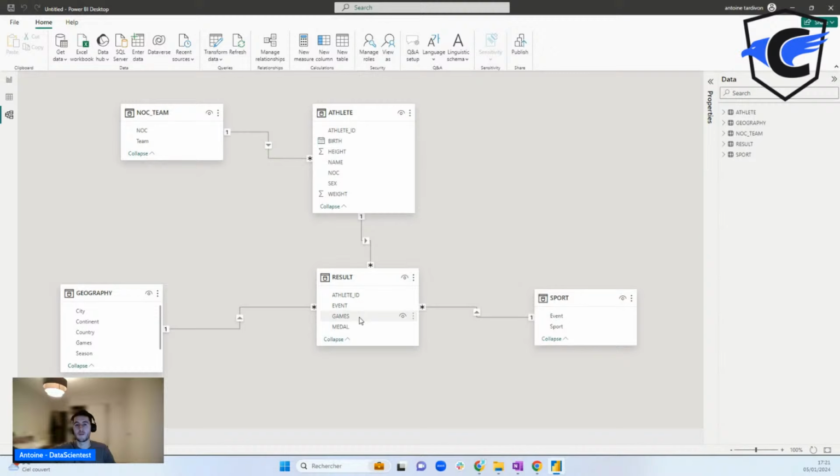And then I want some more information on the athlete, so I go to the dimension table athlete to have some more information. I want some more information on the Olympic Games, so I go to the table geography where I have the season, the country, the continent, the city, etc. Okay. So that was the first thing I wanted to talk about.